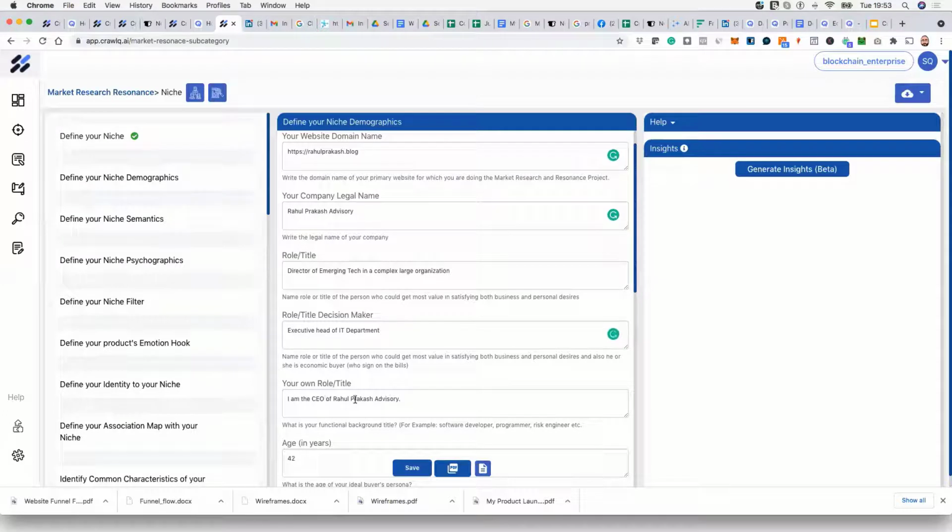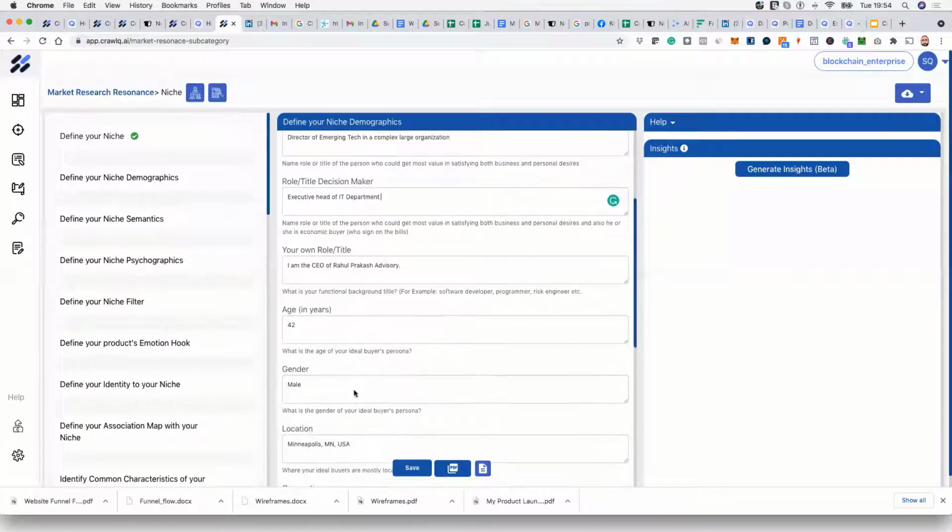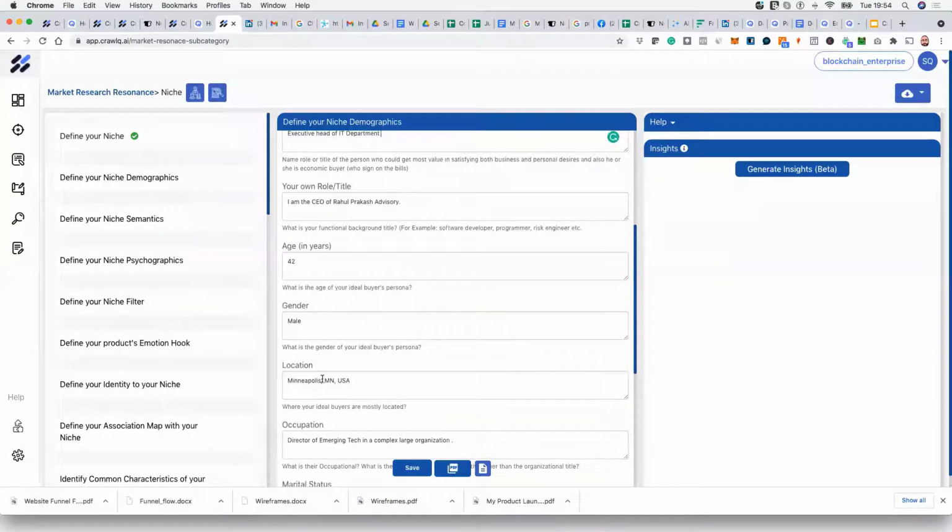You are the CEO of Rahul Prakash Advisory. It picks up some age, 42, location, Minneapolis. Which location are you targeting, Rahul? Seattle, Washington.